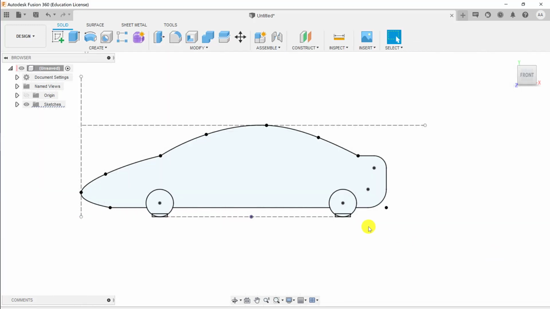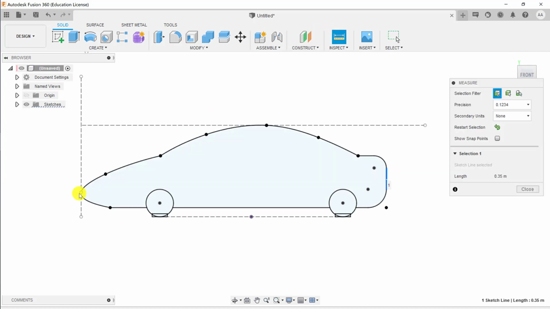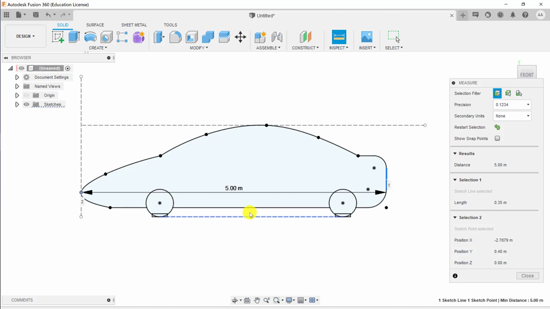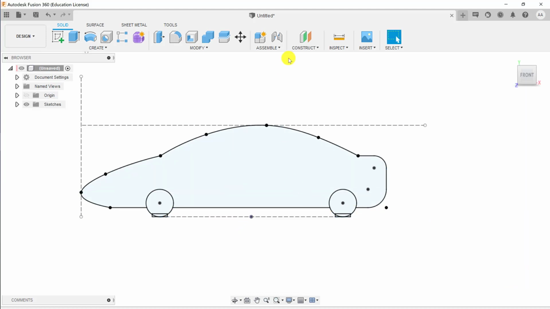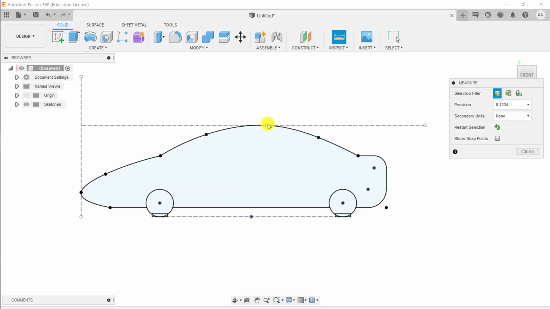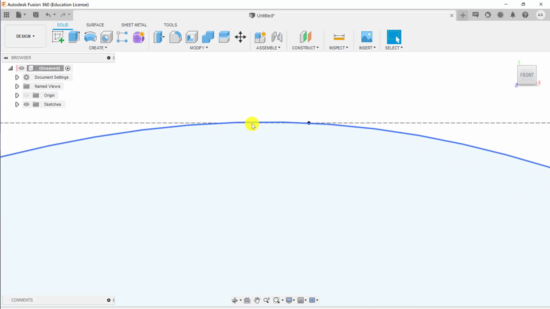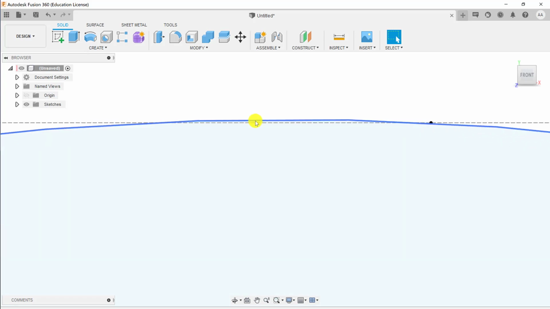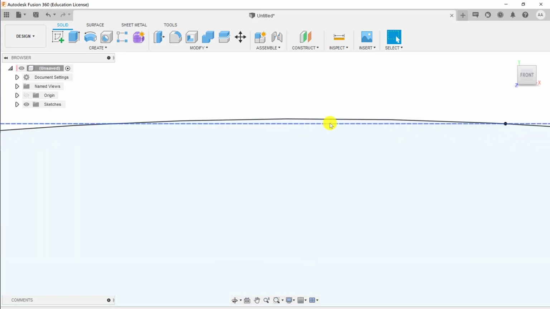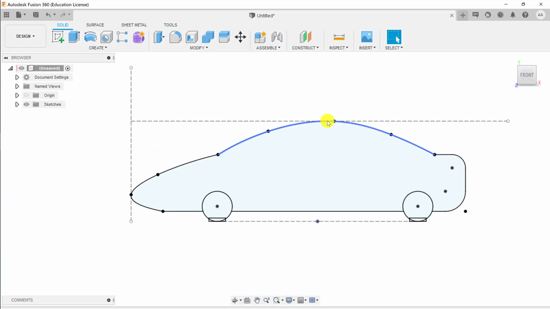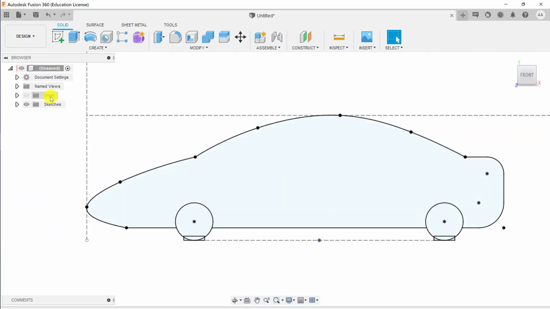And if we finish the sketch and look at this, we can verify that the total length from the back to the front is in fact 5 meters, and that the total height from this point down here is 1.5 meters. And you can kind of see, oh, so the spline actually crosses that line, which is not ideal, but we can go in and fix that.